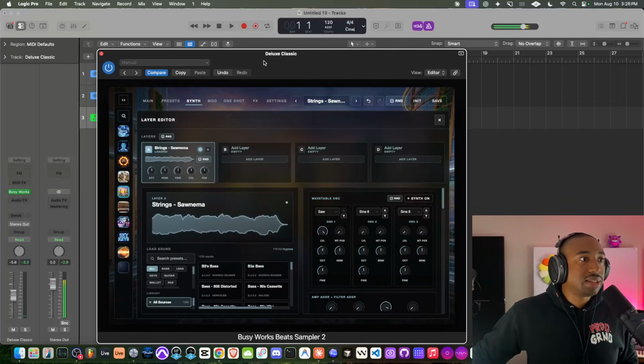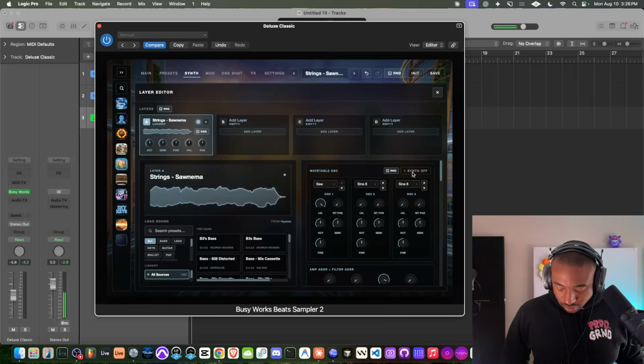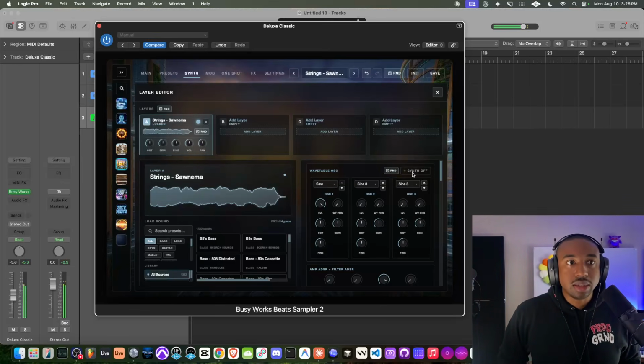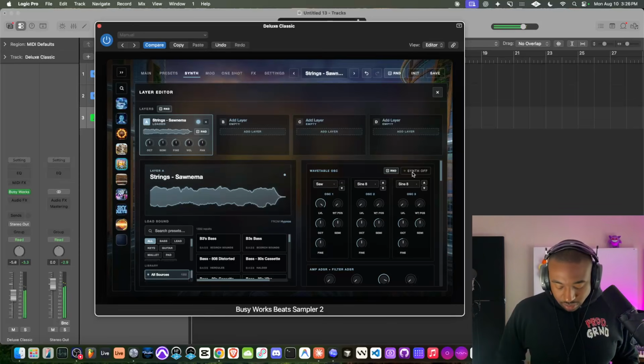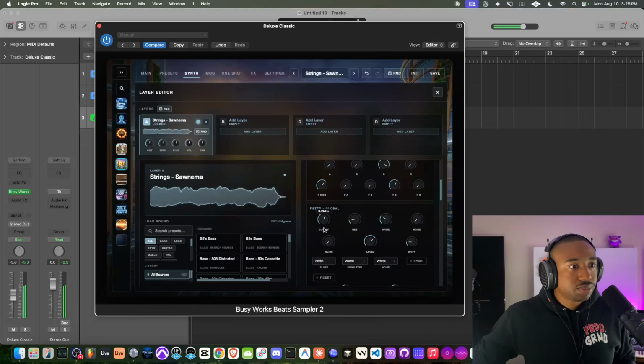Now, if you hear a bite in the sound, you can always try the synth tab, hit randomize, or just turn the synth off. That usually has that extra scratchy layer to it. Let's turn the synth back on, but then use the filter, for example. Let's filter that saw a little bit.